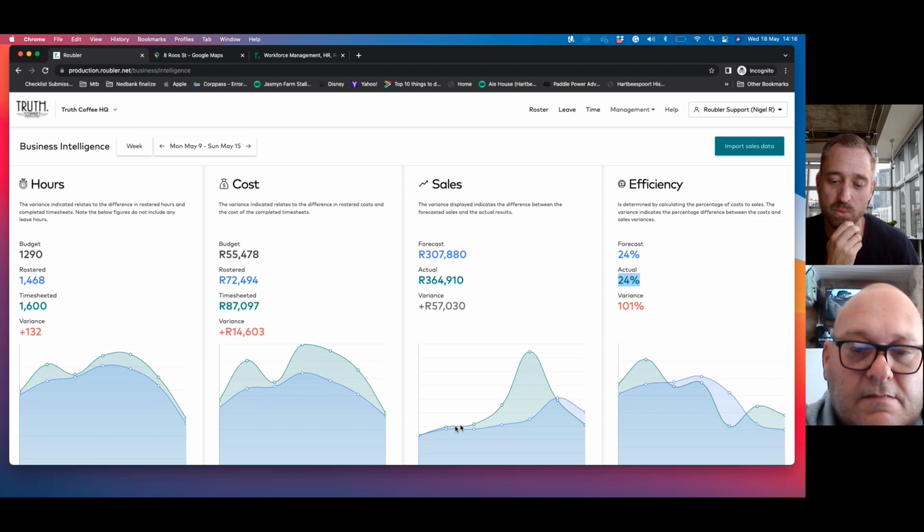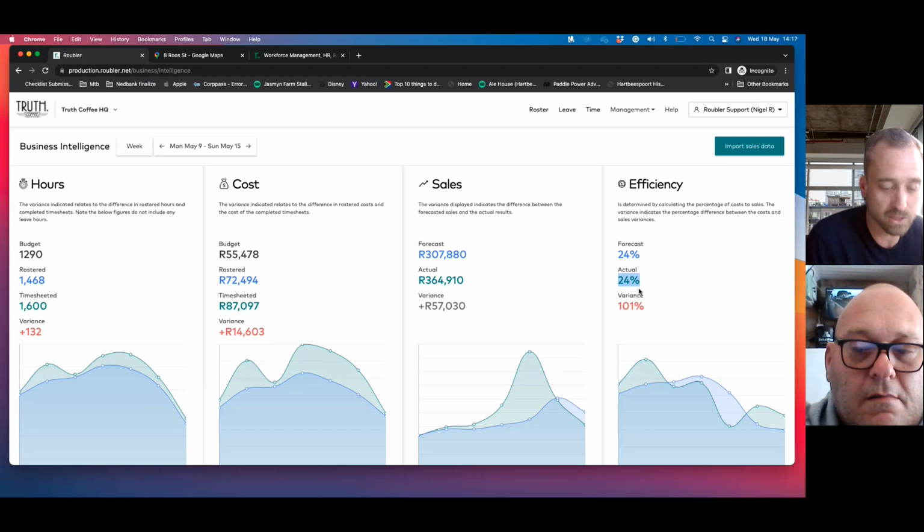But essentially, he was watching the sales number and he was governing this process, which ultimately allowed him to govern the efficiency. And what does 24% mean, Joe? It means for every R1 that he made, 24 cents went to labor. That's what that percentage means.